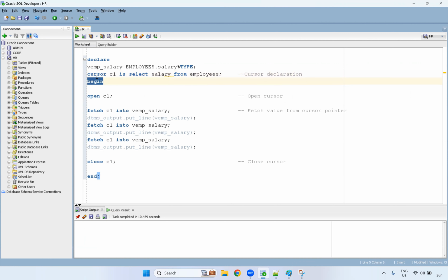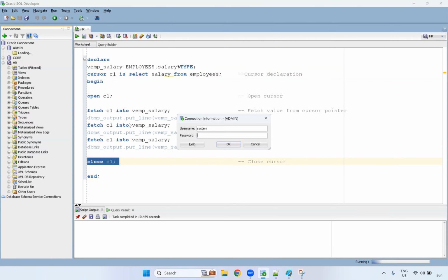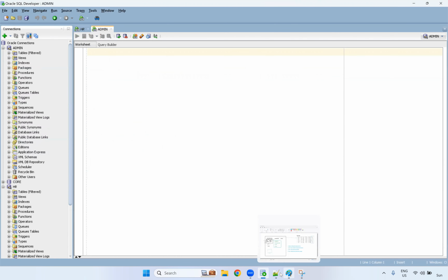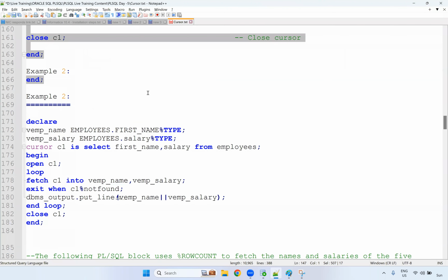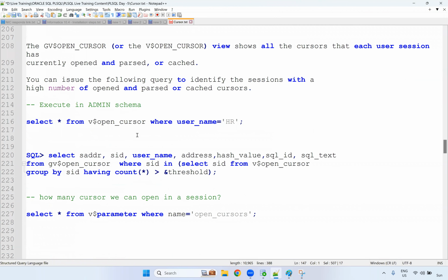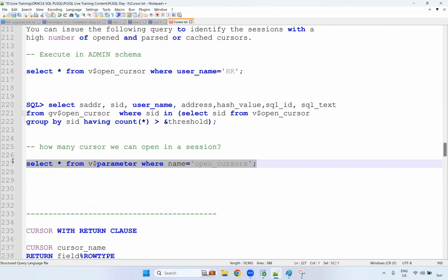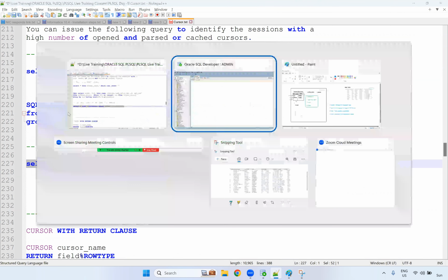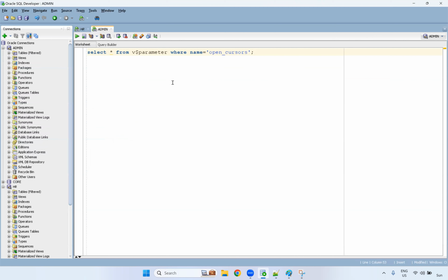Within the BEGIN and END, I'm going to open the cursor. Here I'm just opening the cursor. Whenever you open a cursor, don't forget to close it. If you are opening and closing cursors, there is a maximum you can have in one particular session. If you go to the admin schema, you have some views. You can check how many cursors are opened now.